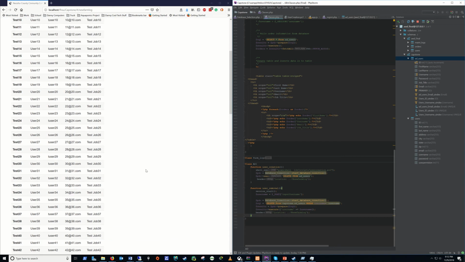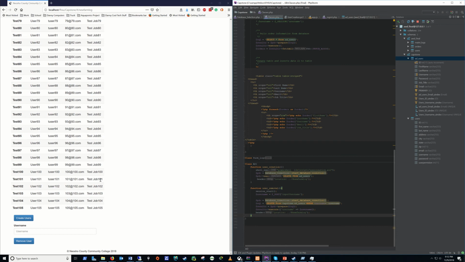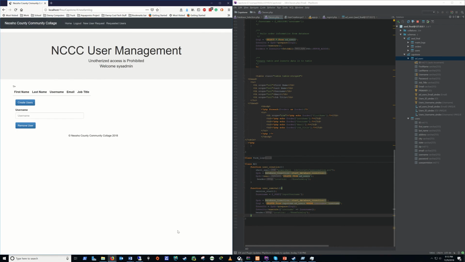Now that we've gone through and eliminated the users that we didn't need, we need to actually create the users. To do this, you just click the Create Users button. And it'll take a little bit of time, but then it'll also remove all the users that were in the database after it finishes the creation process.